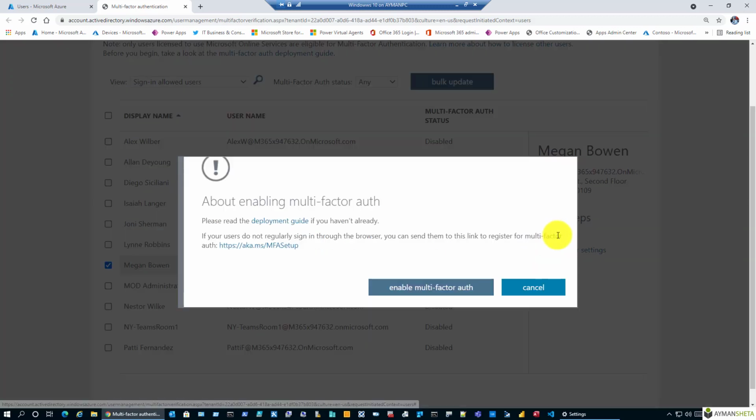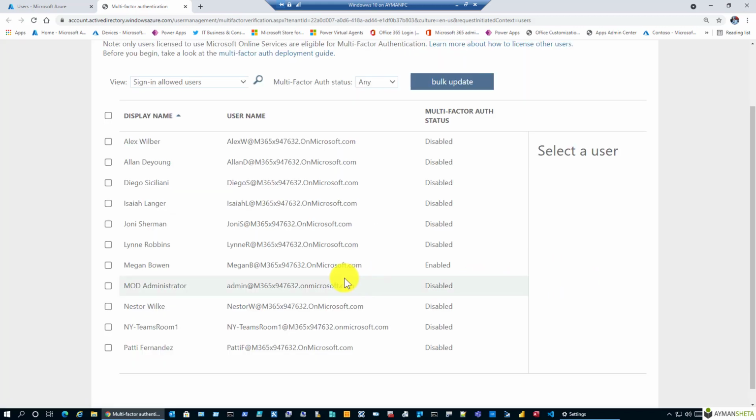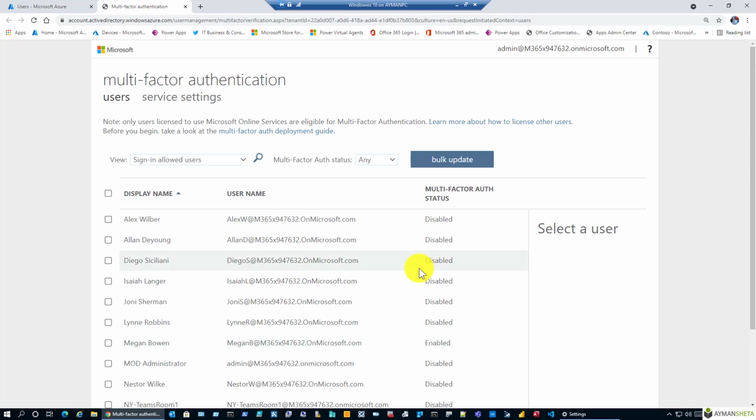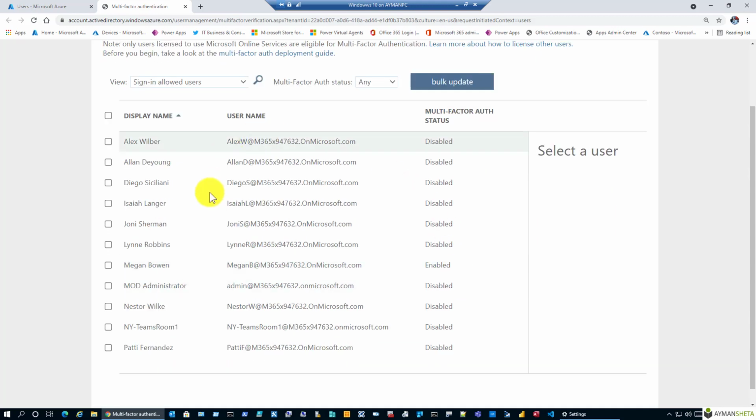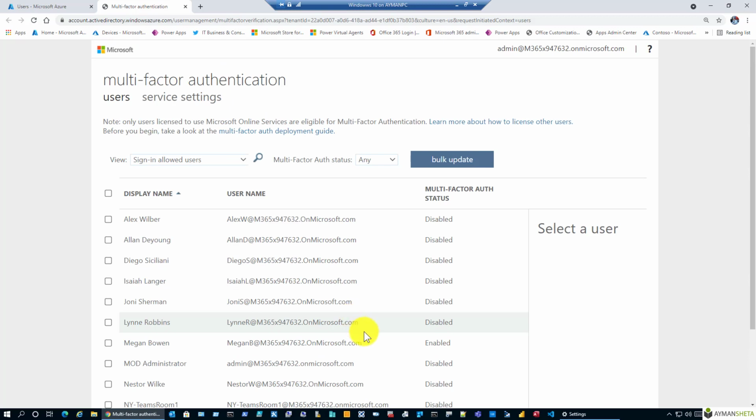Let's take this account for example. As we can see, we have the option to enable multi-factor authentication for this user. It will not take long, and multi-factor authentication is already enabled for the Megan user. This is just an example of how we can use multi-factor authentication. If you would like to enable it for all the users within your environment, this is also an available option.